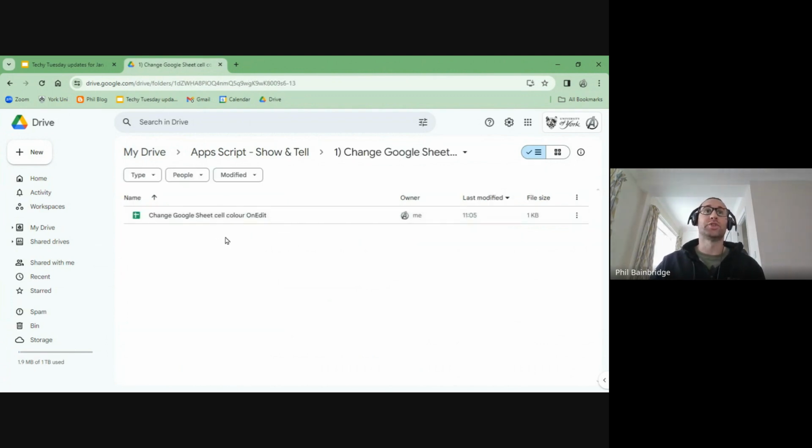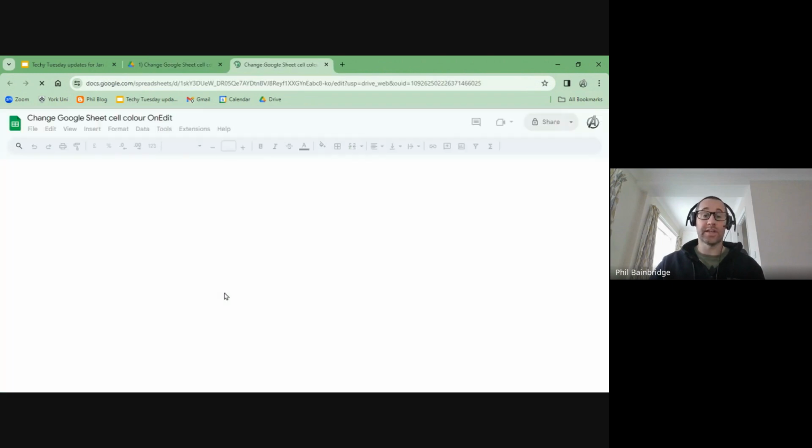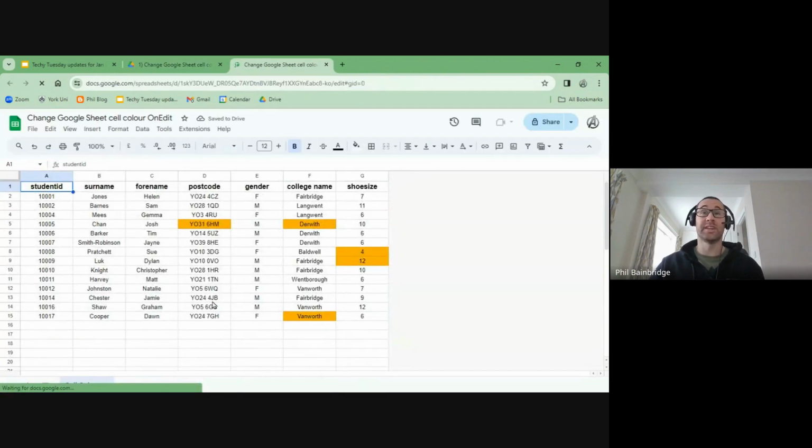So number one, changing the cell color on a Google Sheet when somebody edits it. So all this is dummy data. There's nothing obviously live or sensitive here. But we've got some students. They belong to a particularly made up college, and somebody comes along and wants to change the name of the college that they belong to. So they want to ultimately make an edit in the sheet.